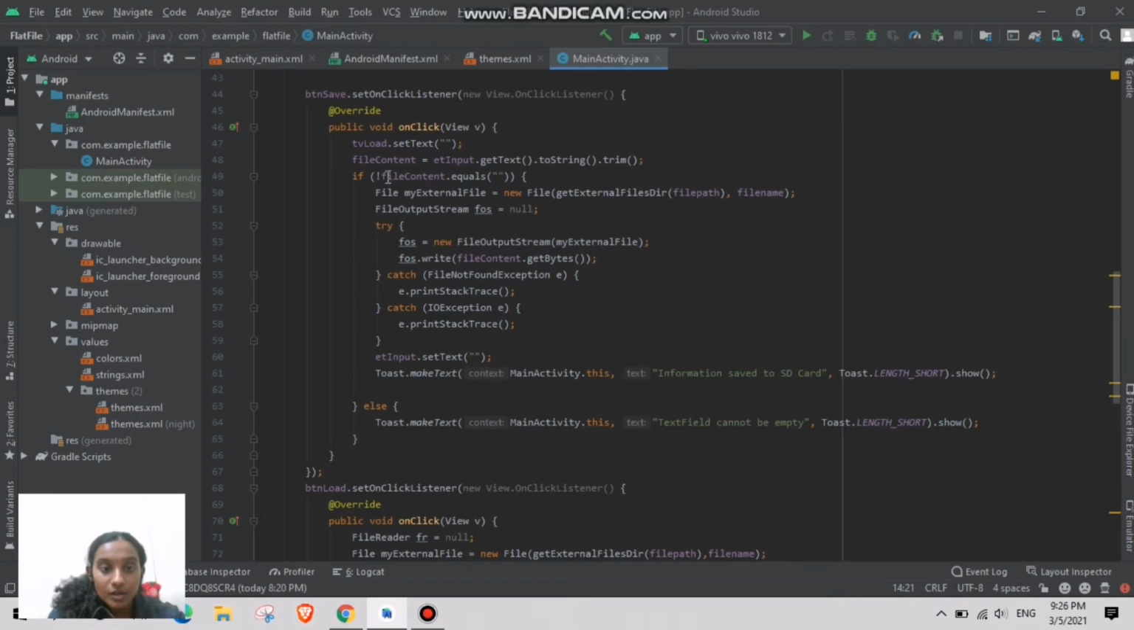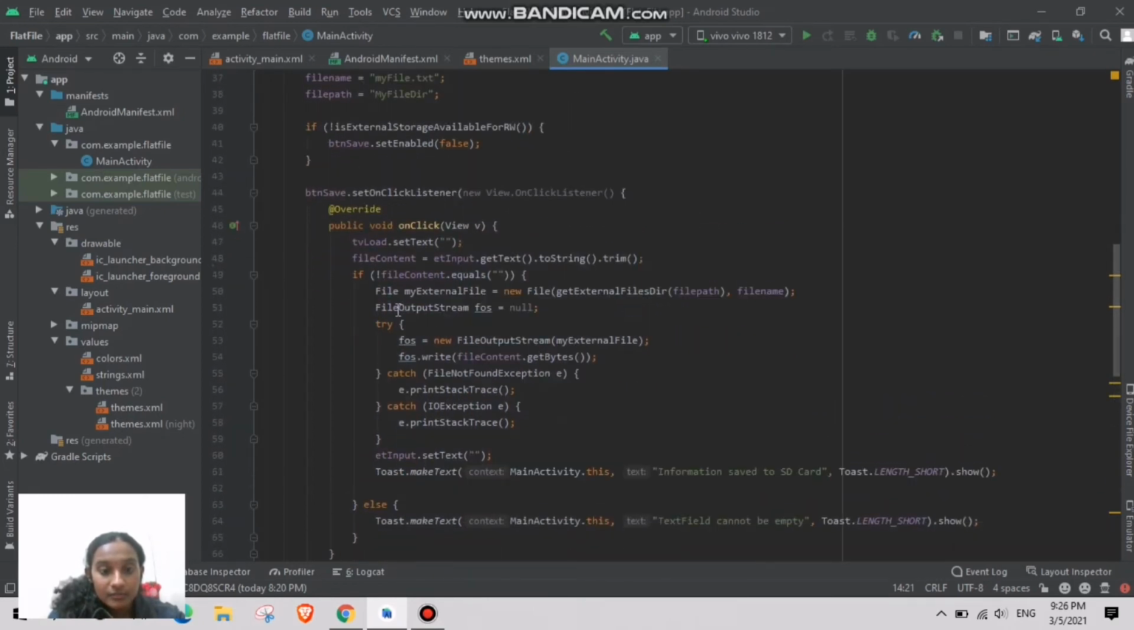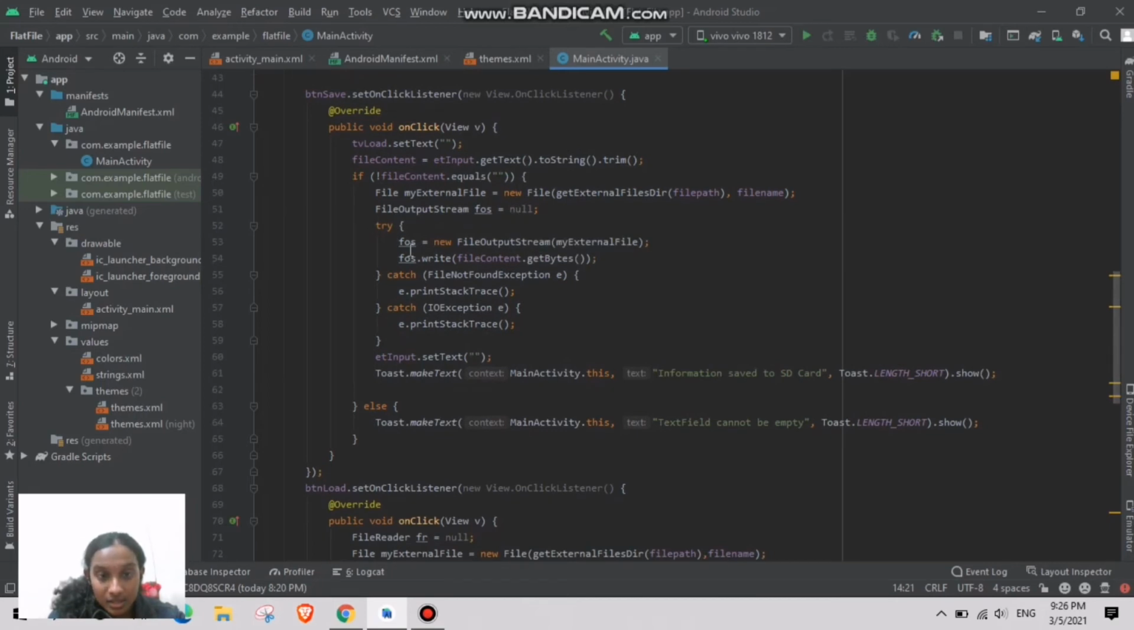So if the file content is not empty, my external file equals file path and file name, which we already saved. Then we put the file output stream, fos. Fos is a variable name equal to null, and then we try to create a new file output stream for my external file, which is this file path and file name, and we write the file content, which is the input from the user. So we try, and catch file not found exception or IO exception and print stack trace.